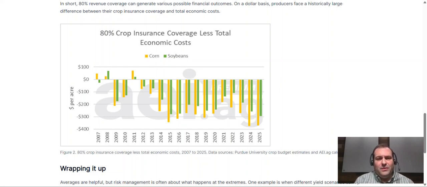And the truth of the matter is that the safety net's effectiveness often depends on where commodity prices are relative to production expenses. And one of the ways that we looked at this is what's the 80% crop insurance coverage level less total economic costs. And total economic costs cover, you know, a charge for everything, so land and equipment and labor. And the idea that we're trying to capture here is, what's that worst case scenario that producers might be facing?